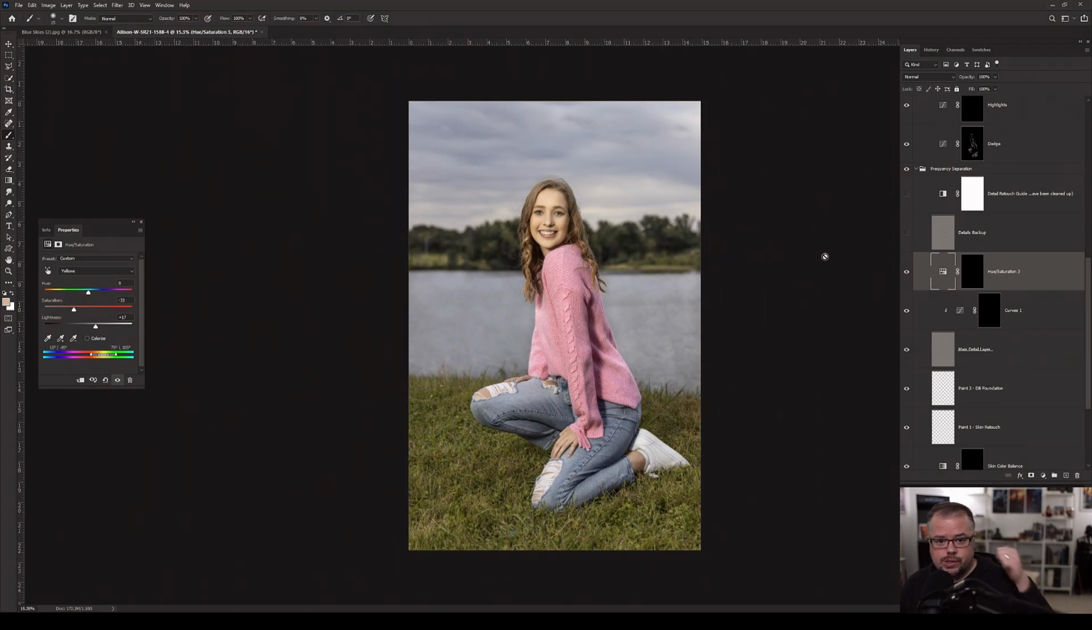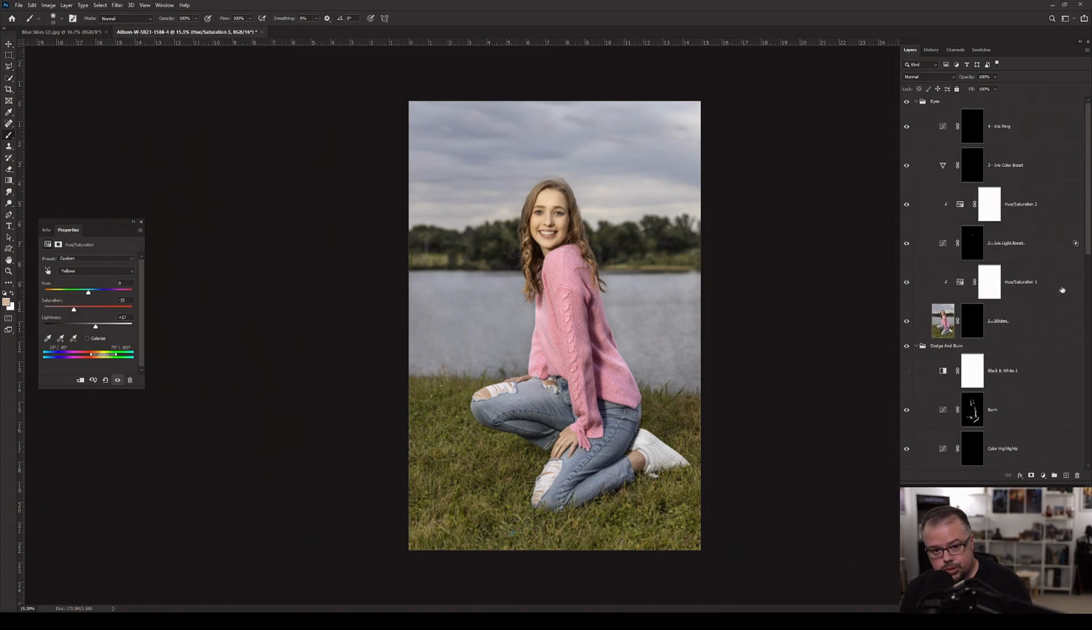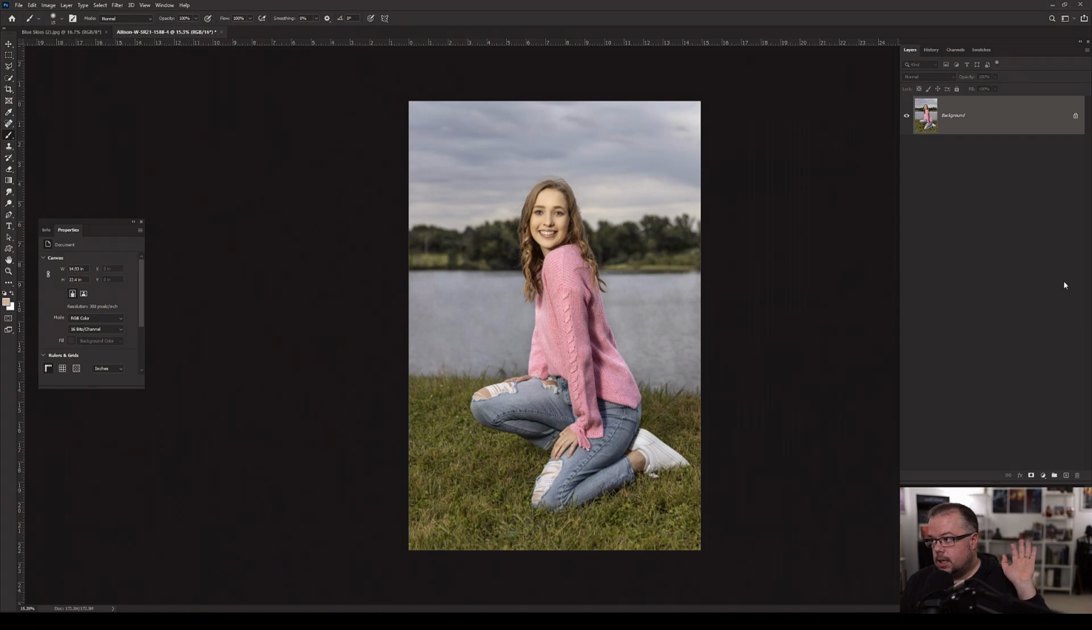Again, frequency separation, dodging and burning, enhancing the eyes, removing a little bit of that auto white balance issue of yellow into the skin. We did the 2 different smart objects, preparing the background and getting ready. It is now time for the fun, which is the compositing, and arguably going to be the harder part of this entire video. So I'm going to go ahead and flatten because I work destructively, and it's done.